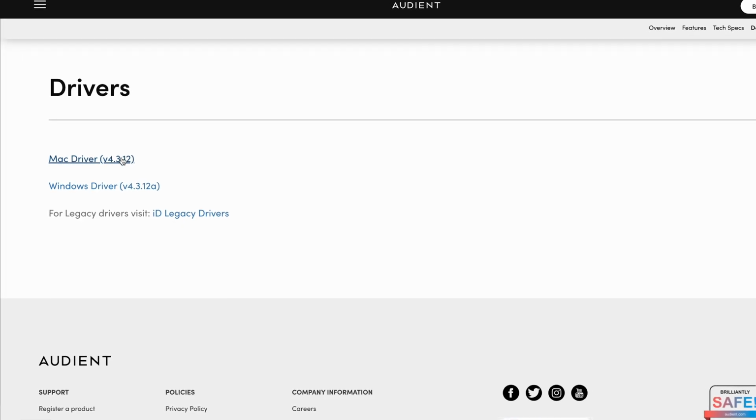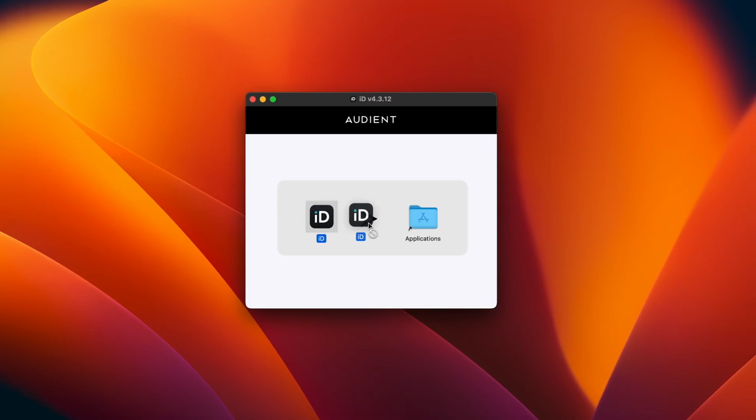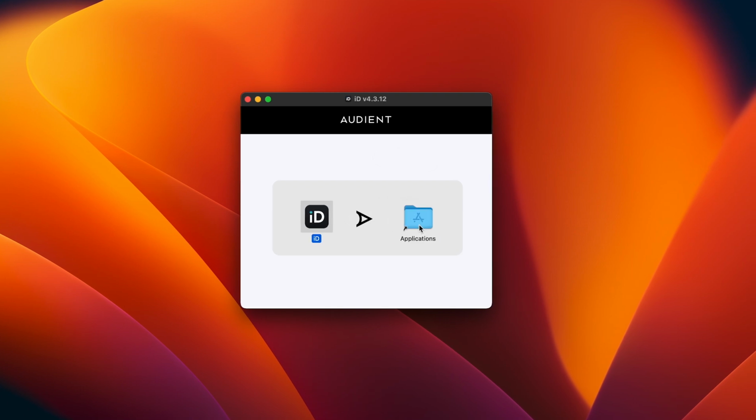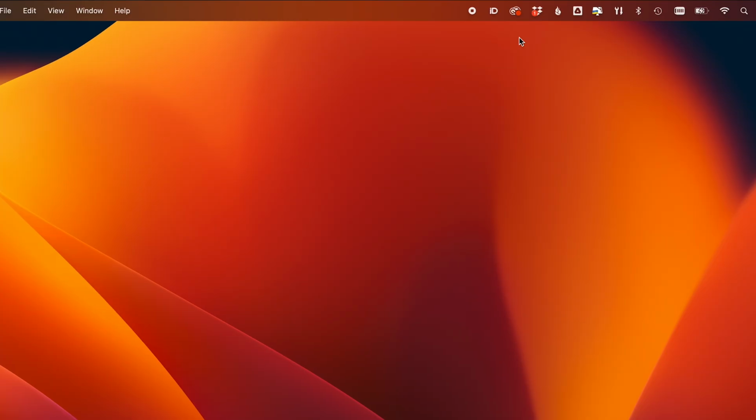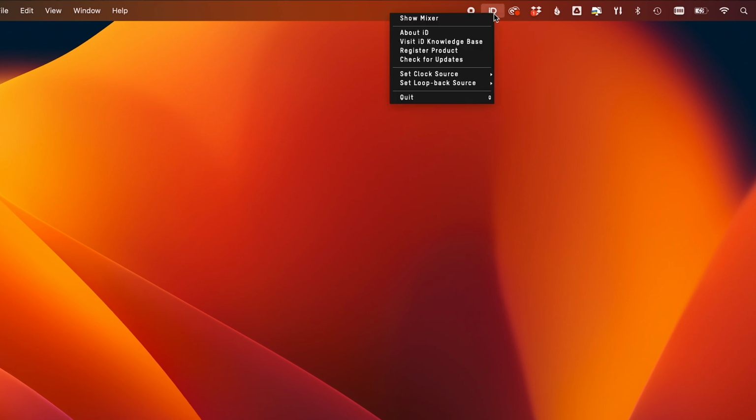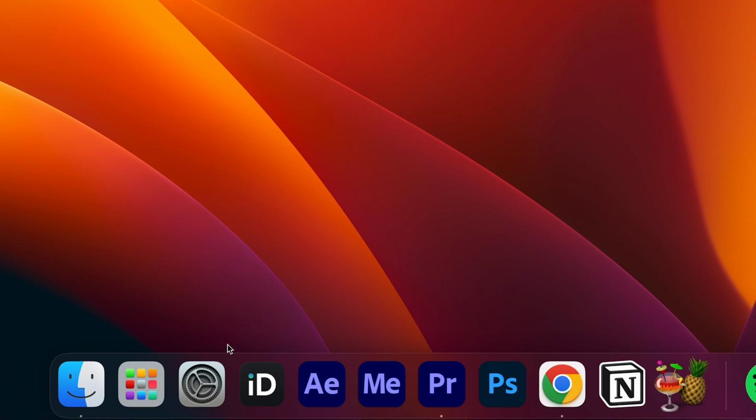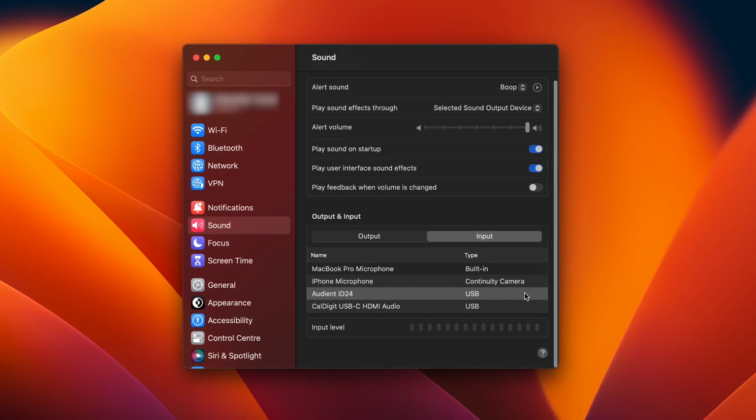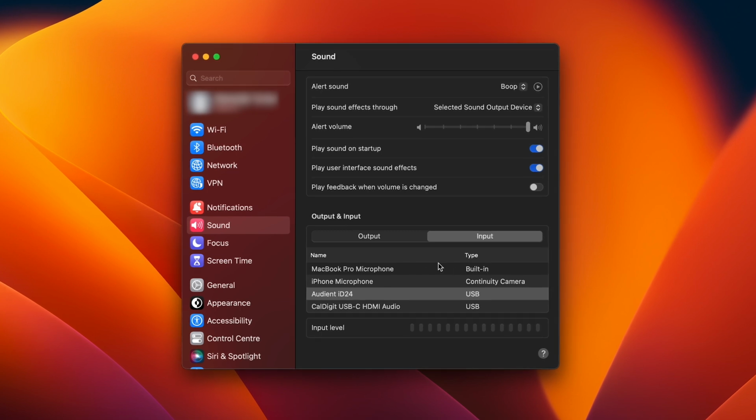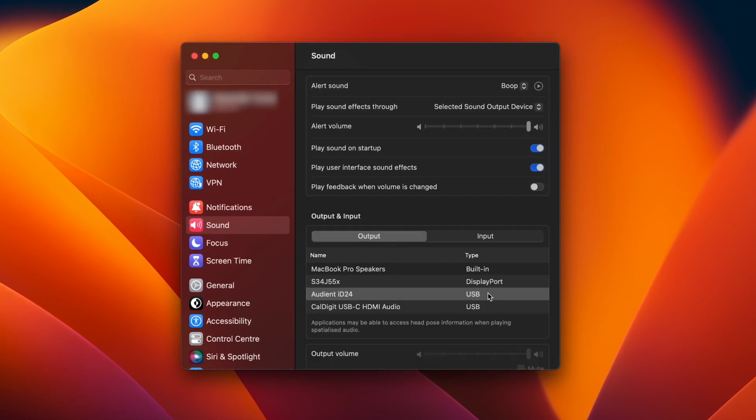If you're using a Mac, open the downloaded file and then drag the iD app into your Applications folder. When you open it, a little iD icon will appear in the menu bar at the top. Clicking on the iD logo will give you access to various settings. To set iD24 as your Mac sound device, simply open up your system preferences, go to Sound, and select iD24 as your input and output device.